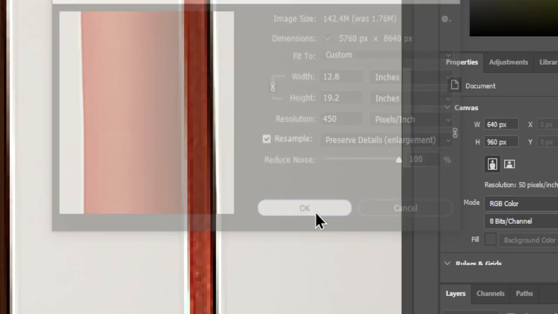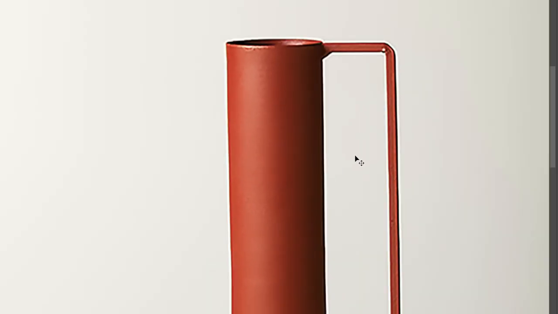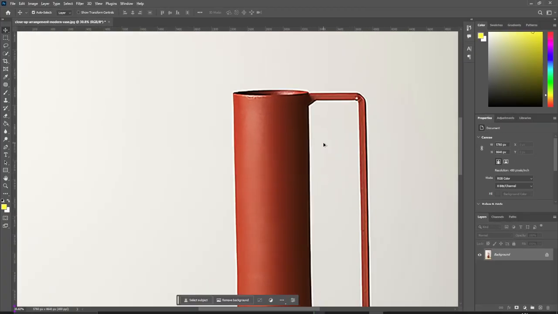Once this is done, you'll see that your image gets a lot larger, as we can see, and you have to zoom out now. But you'll also notice that it's a lot clearer, and there are a lot more pixels inside the image, which means that the resolution is a lot higher.